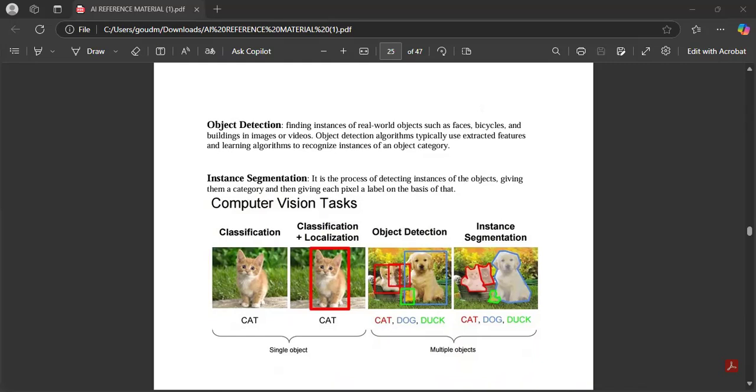Next is instance segmentation. What does instance segmentation mean here? Now it has identified, and for each image there will be a pixel. It will label, like duck, cat, dog. On the basis of what? Pixels. See here, it is a process of detecting instances of the objects. It will detect the instance of that object.